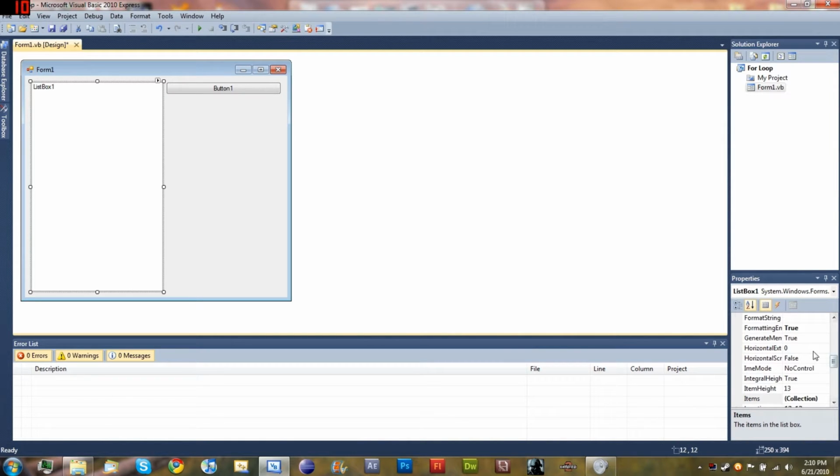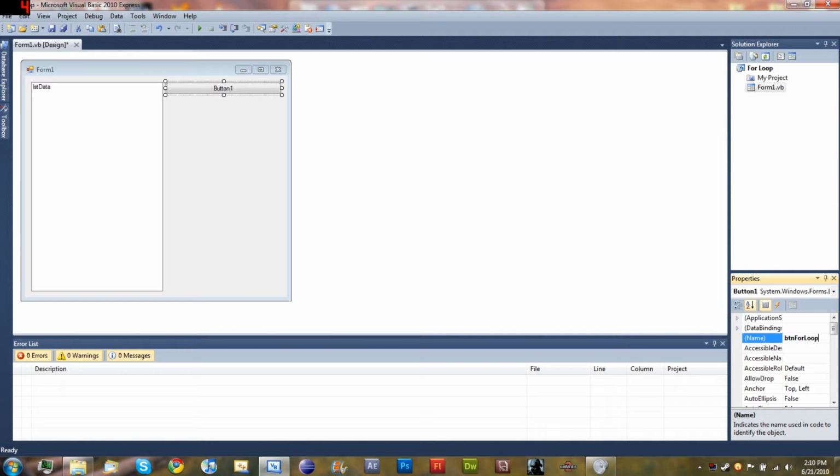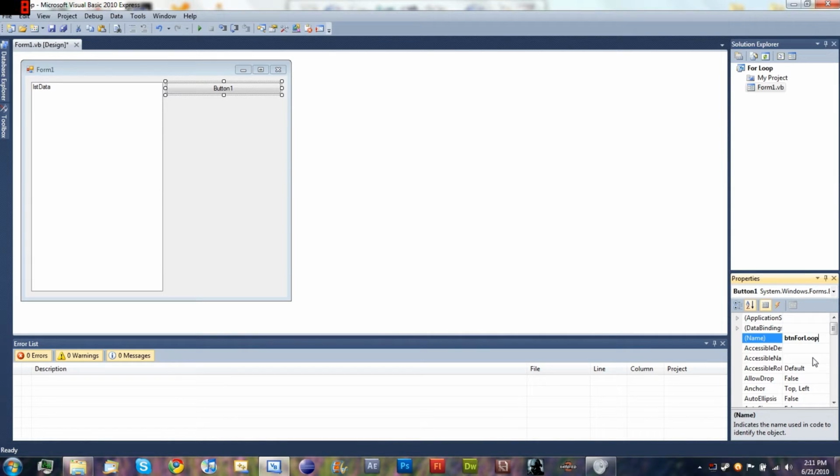Come over, select your list box, and I don't like the name ListBox1, so I'm going to go ahead and name it ListData. And then for the button, we're going to name it ButtonForLoop. So hopefully you can see that. You guys might have to go into full screen on YouTube because the text is so small, but this will be HD, so no worries with that. So ButtonForLoop is the name, and we'll come down here and change the text to For Loop.